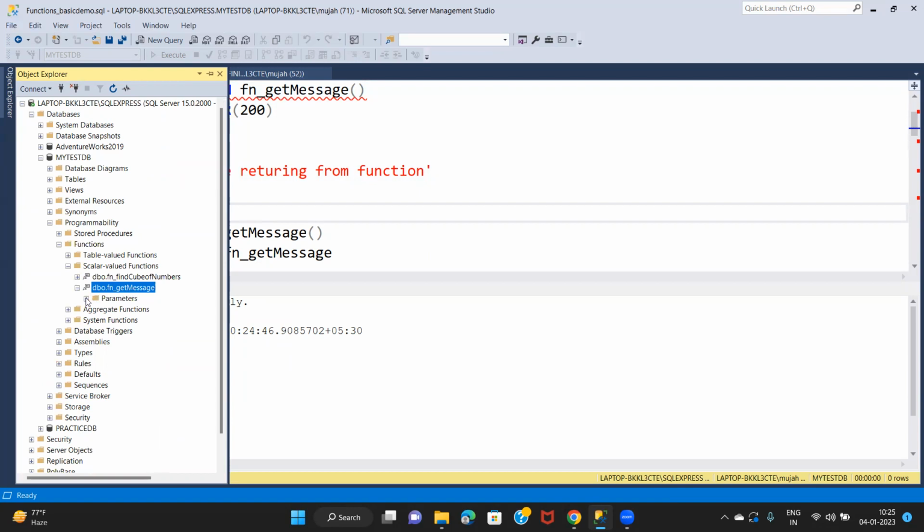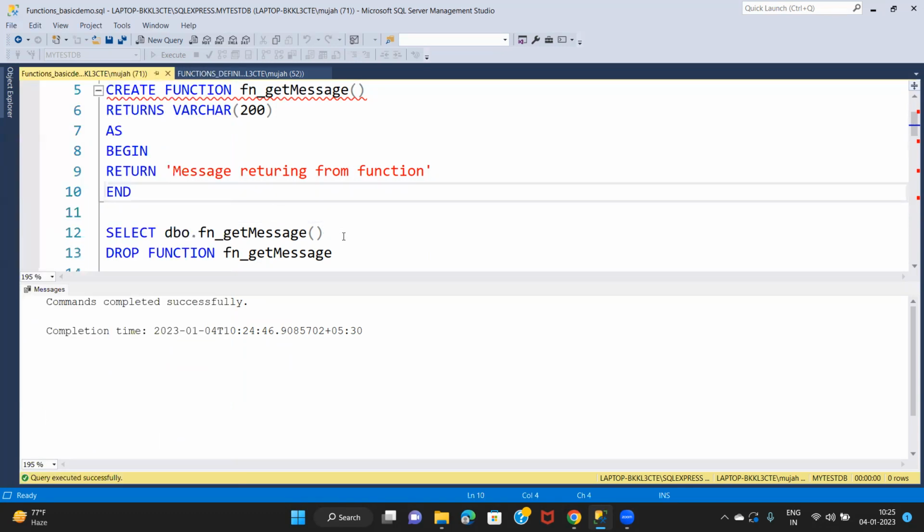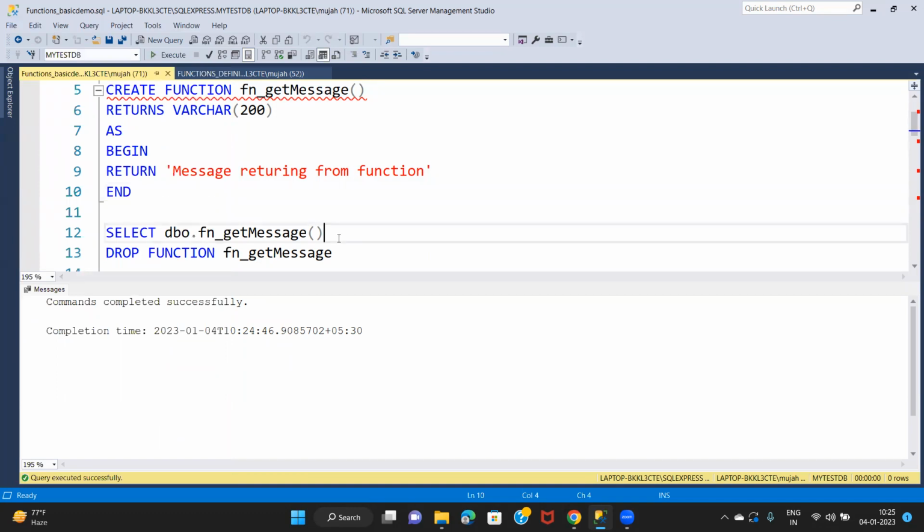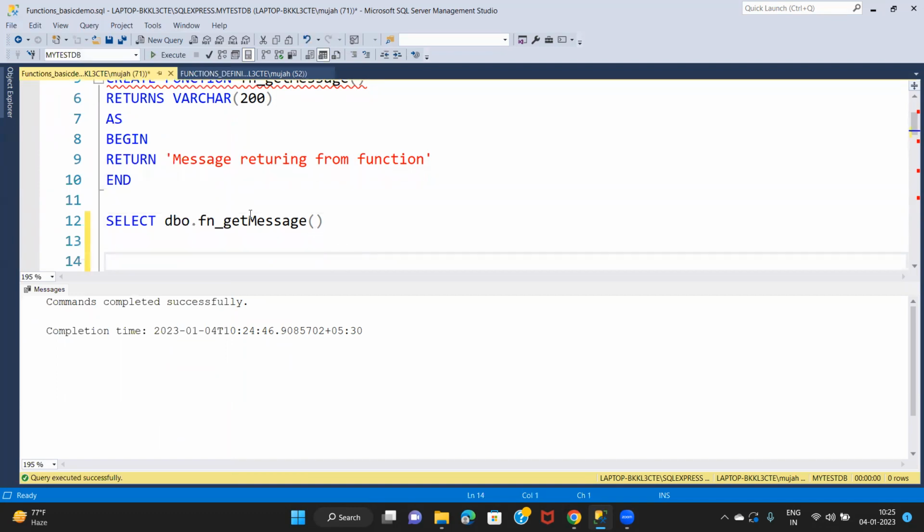If we have any parameters, they will show here in parameters. If we don't have any, it will show nothing. So how to execute this? How to call this function? We call this function using the select statement. The function name is fn_get_message.